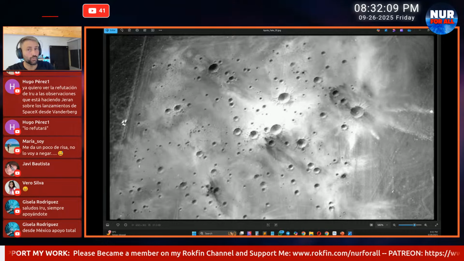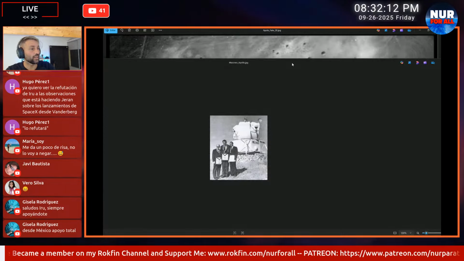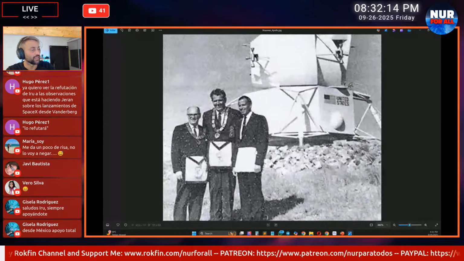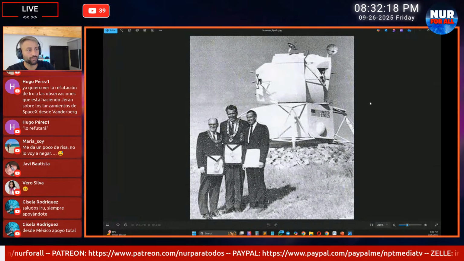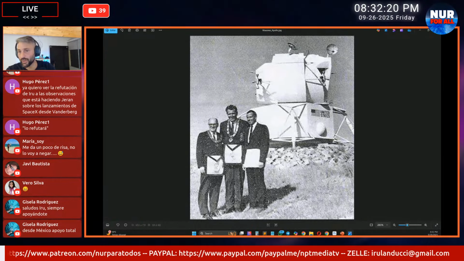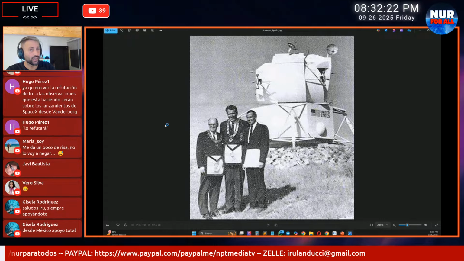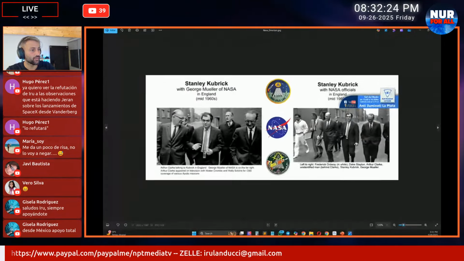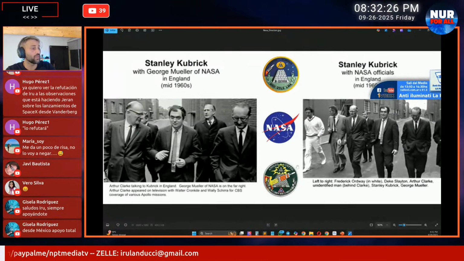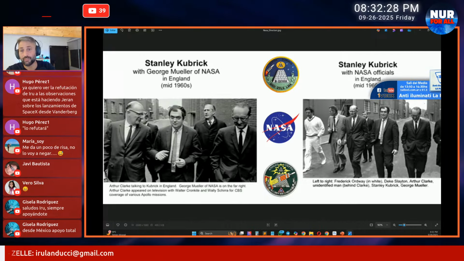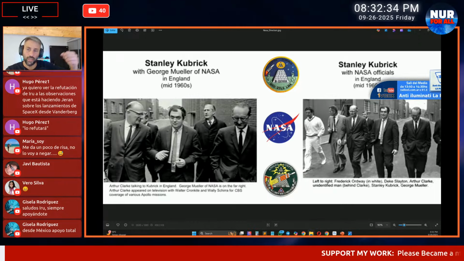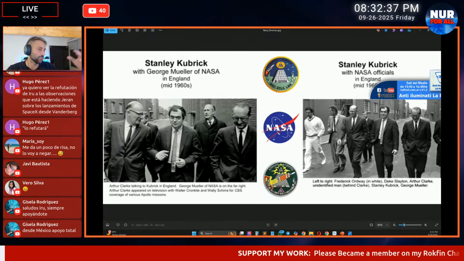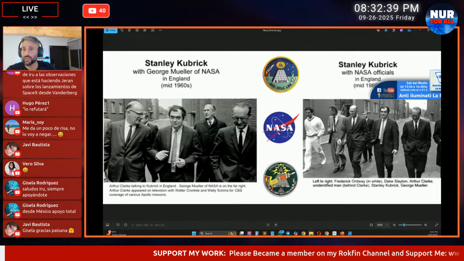Oh, well, this famous picture of, yeah, there you have it. Another prototype with Arthur C. Clarke. Here we can see the guys with Stanley Kubrick. Maybe if this picture didn't exist, you could start thinking, okay, NASA needs to contact Stanley Kubrick, bring him into the headquarters, and blah blah blah. But there you have a picture.